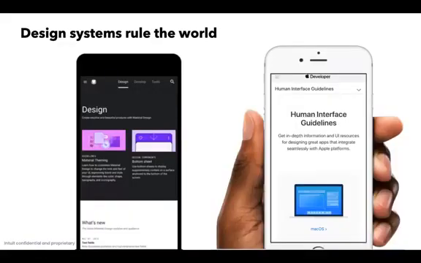But as we all know, design systems rule the world. I believe many of us have seen Material Design, on the left, which rules Android experiences, and of course iOS, Apple experiences are ruled by the Human Interface Guidelines. And both Google and Apple have done a pretty good job of having content guidelines in their ecosystems.